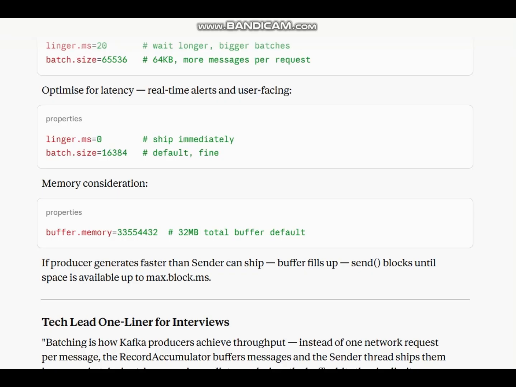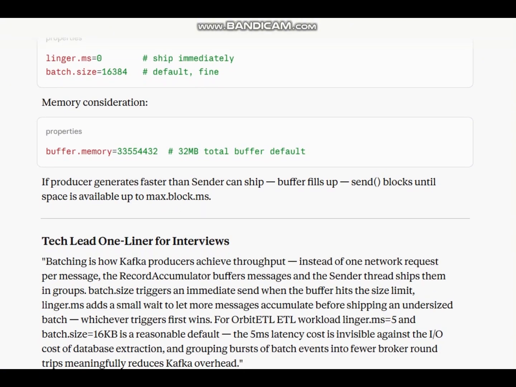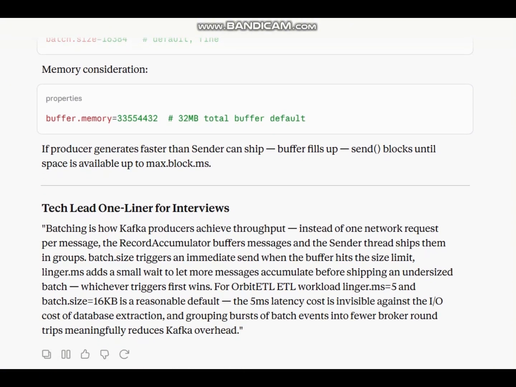Tech lead one-liner for interviews. Batching is how Kafka producers achieve throughput. Instead of one network request per message, the record accumulator buffers messages, and the sender thread ships them in groups. Batch.size triggers an immediate send when the buffer hits the size limit. Linger.ms adds a small wait to let more messages accumulate before shipping an undersized batch. Whichever triggers first wins. For the Orbit ETL workload, linger.ms of 5 and batch.size of 16 KB is a reasonable default.